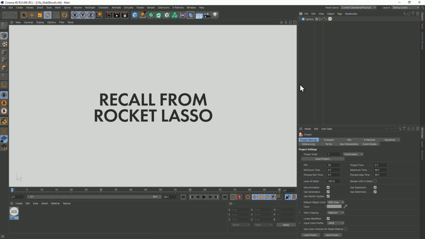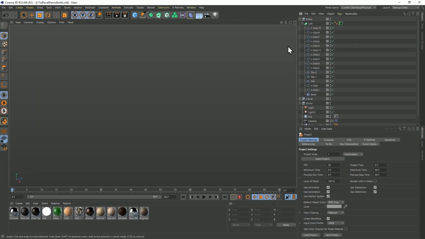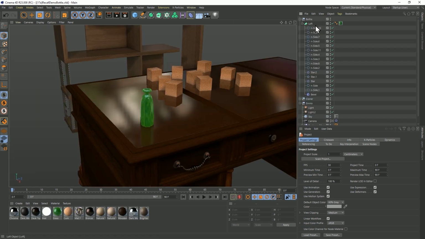Maxon was gracious enough to give me the opportunity to show off Rocket Lasso's very first plugin, Recall. Now, we're hard at work on some new plugins, but this one that we released not too long ago is all about saving the current state of your object and being able to bring it back again later.